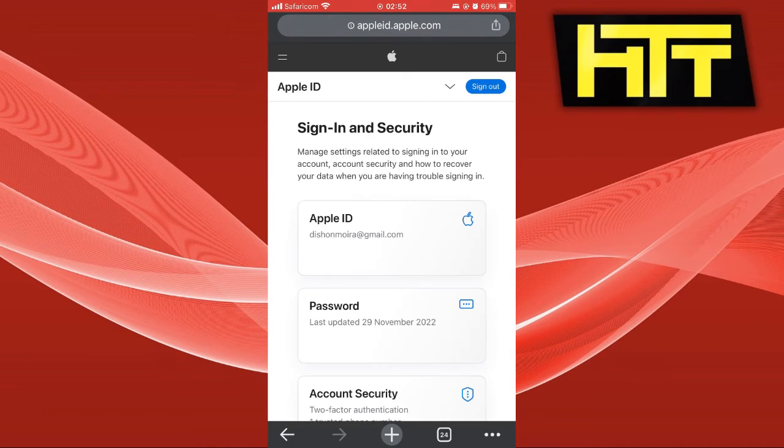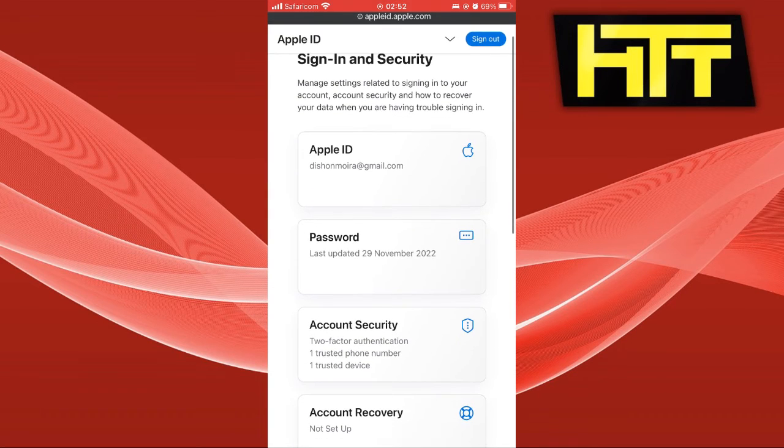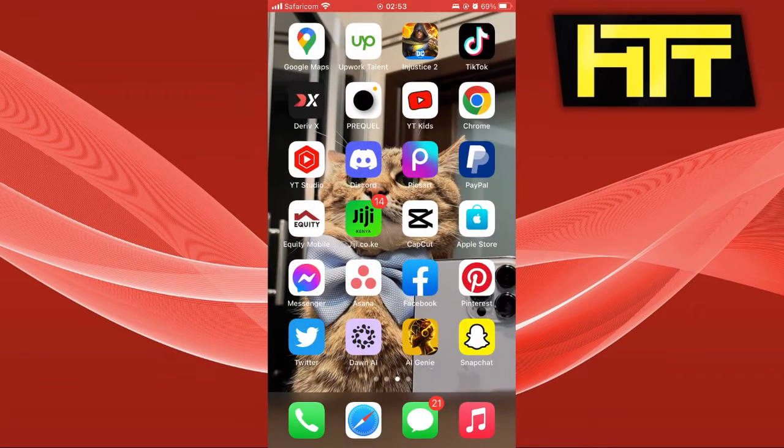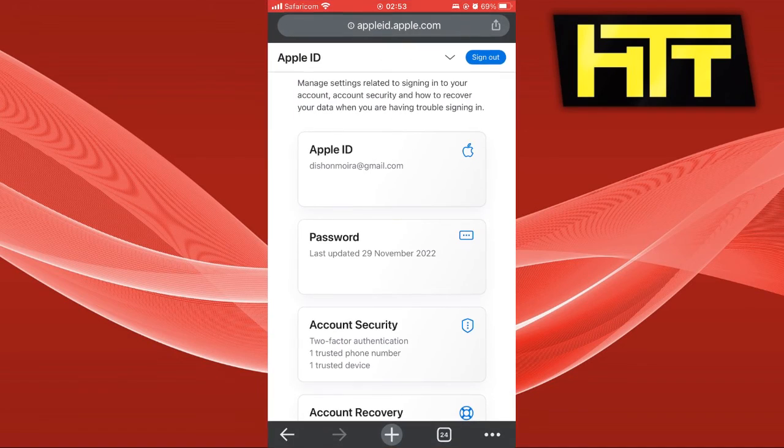So it's that easy, guys. All you have to do is go to Apple ID and type in the email address that you want to use as your Apple ID. And that is how you do it, guys.